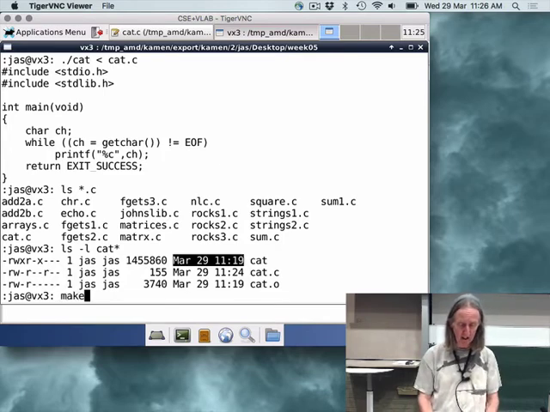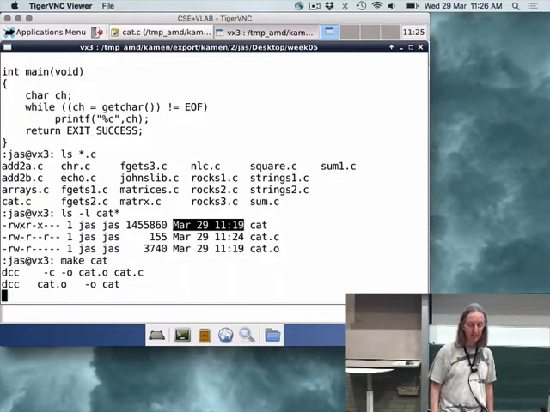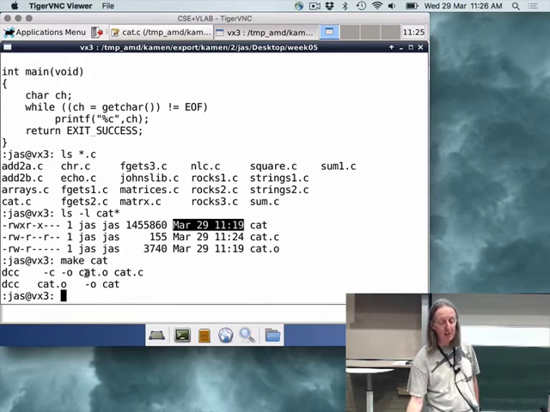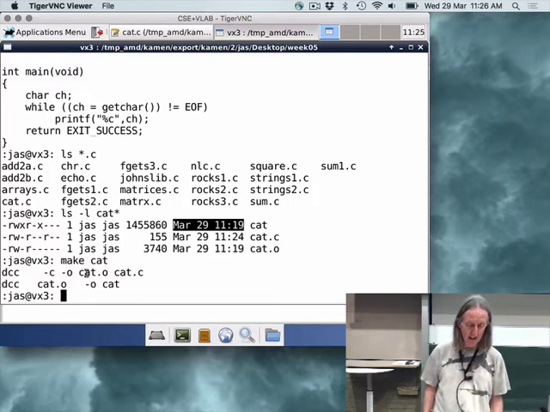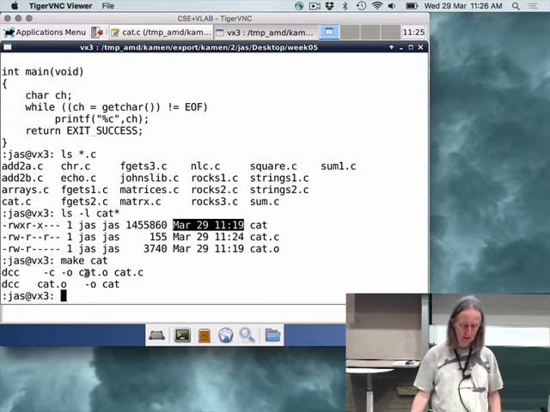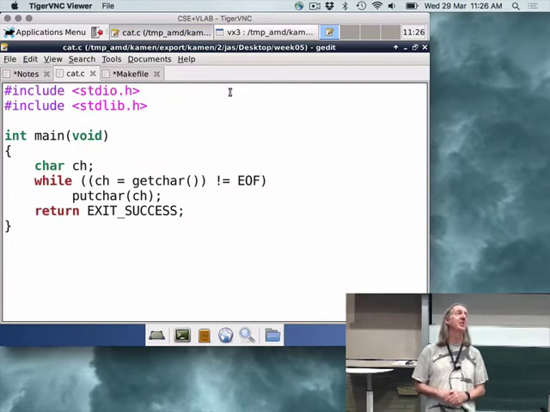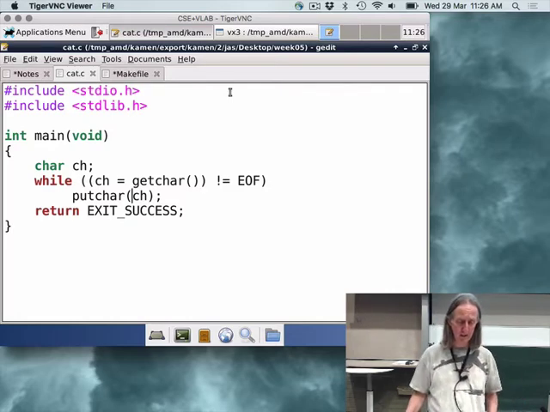So if I type make, and I can even say make cat if I really want to be explicit about it, it will recompile cat.c and produce cat.o and then use cat.o to make cat. Now you can see here I've only got one .o file, so I don't even need to mention cat.o in fact. And it still would have worked. Alright, anyway, that's just a convenience. Having a makefile makes your life a lot easier when you're editing, recompiling, recompiling. It just makes life a whole lot simpler.